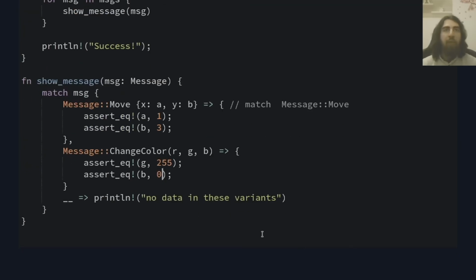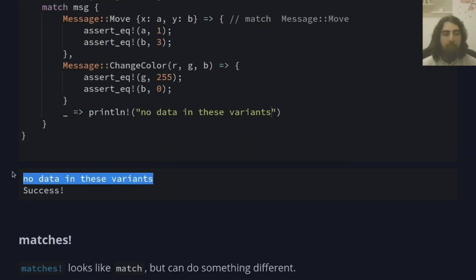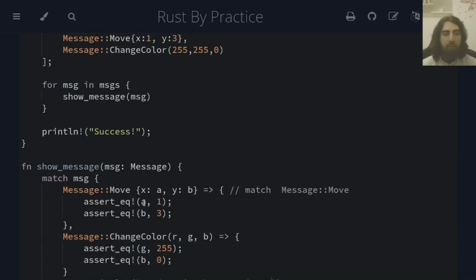And again, because we have to match all the cases, if there is anything else that doesn't match here, we will print out no data in these variants. Like that.